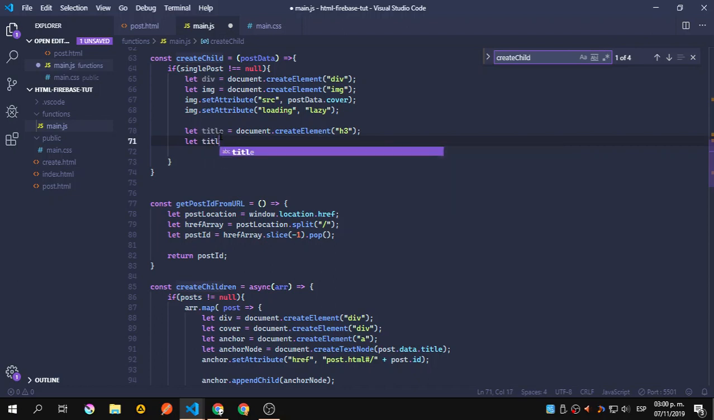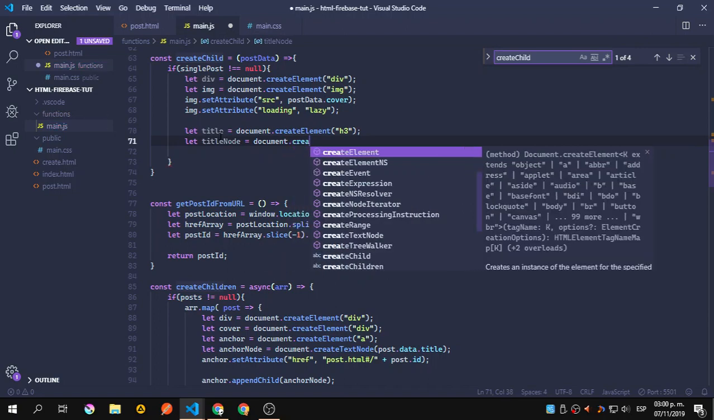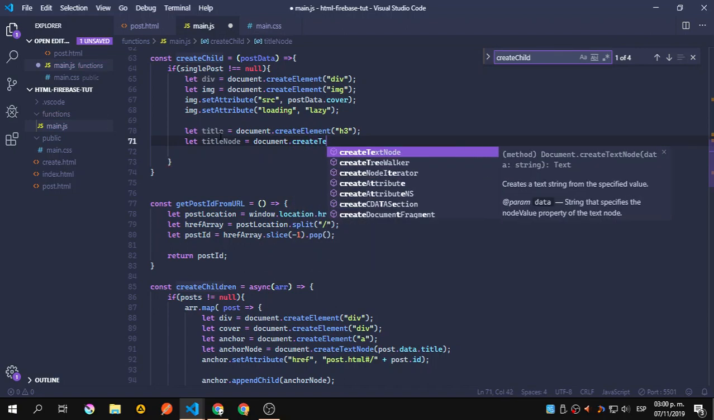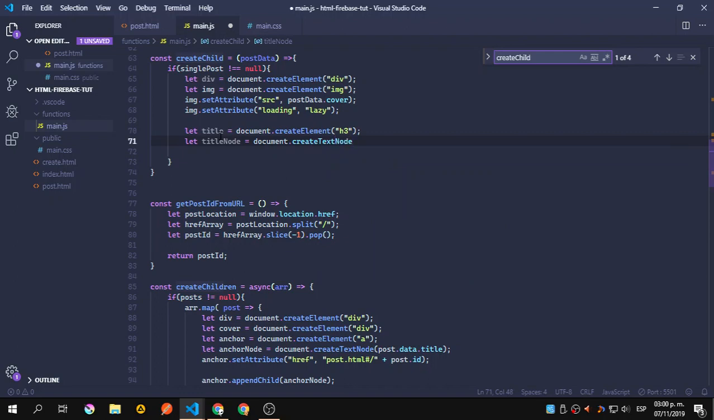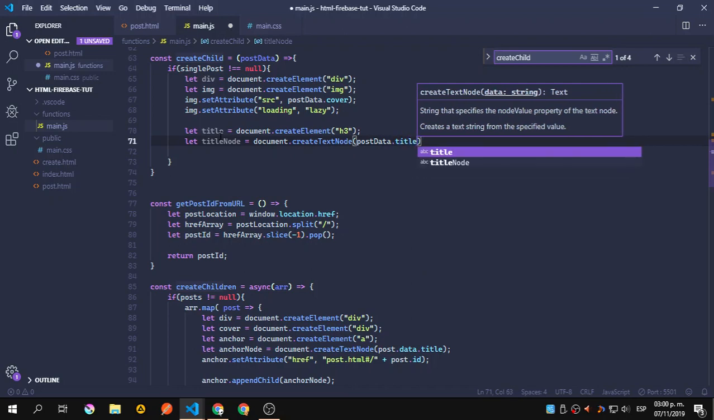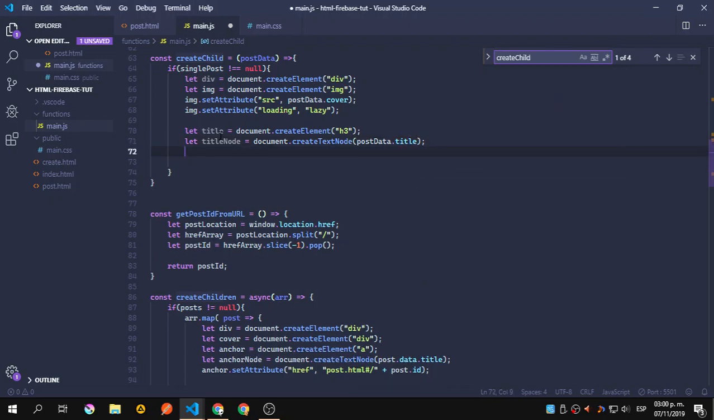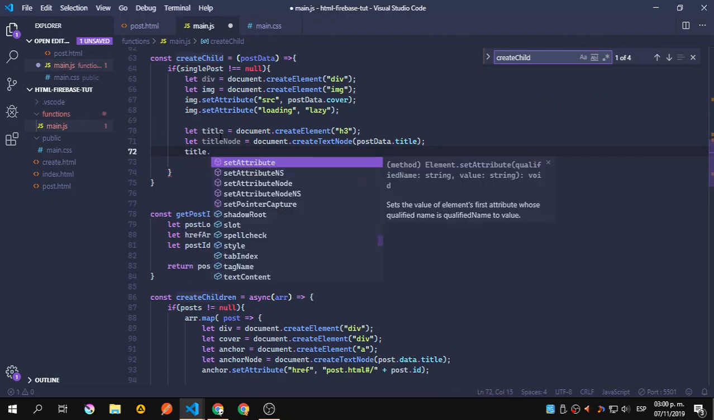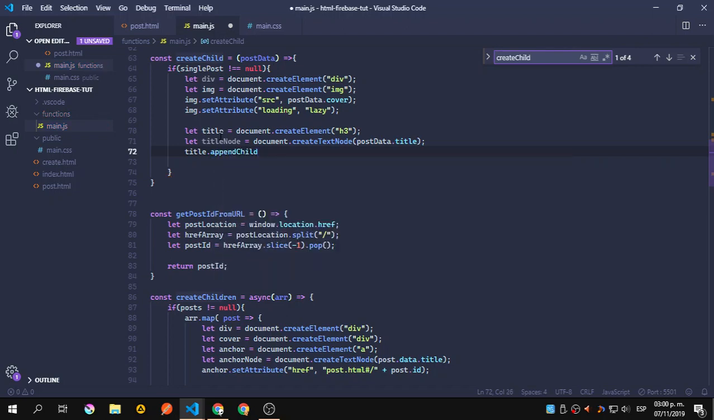So let titleNode. Remember that the text is also an object, so we need to create that using document.createTextNode. The text we're going to pass is the post data title that we receive from Firebase, from this post, and we need to append that. So title.appendChild(titleNode).